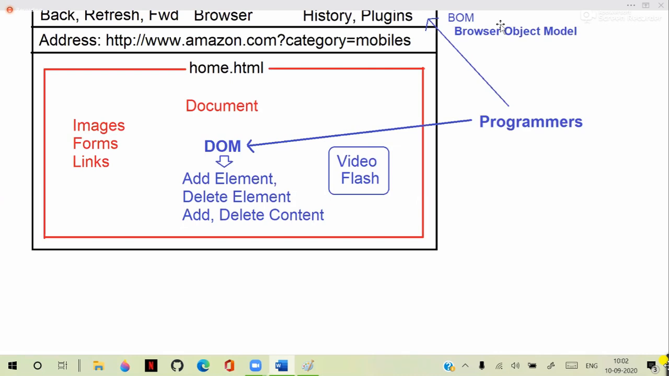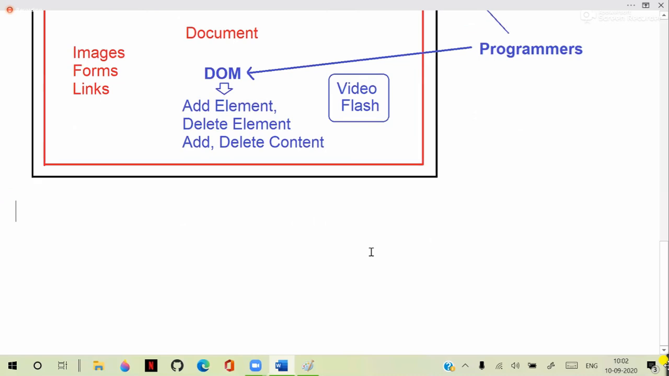Now let's go into the concept. What actually does the BOM comprise of? That means what the browser object model comprises of, and how generally you handle it. Let's see what the browser model comprises of.